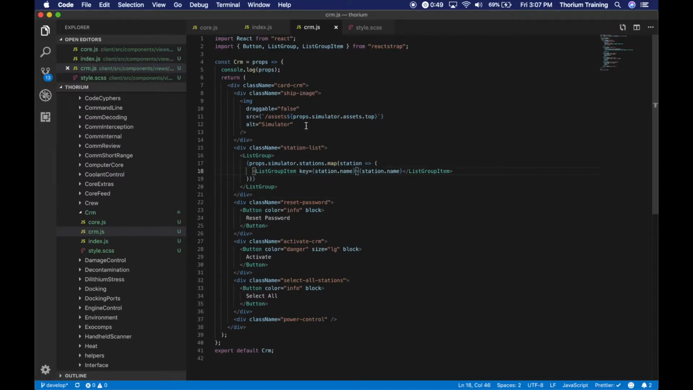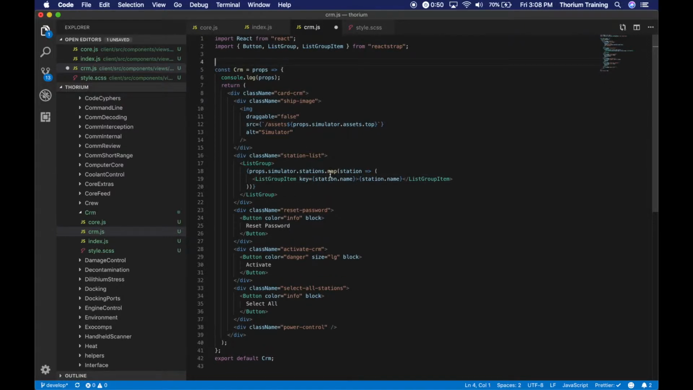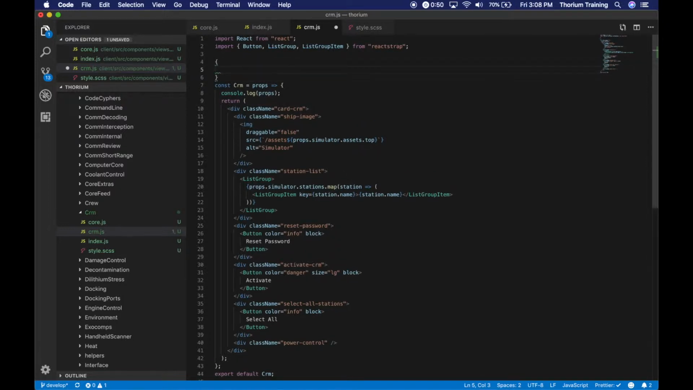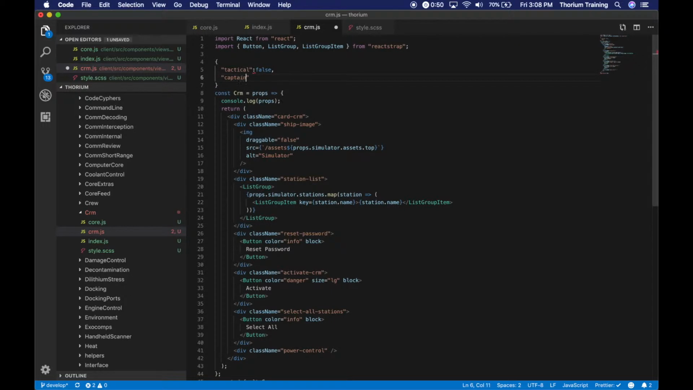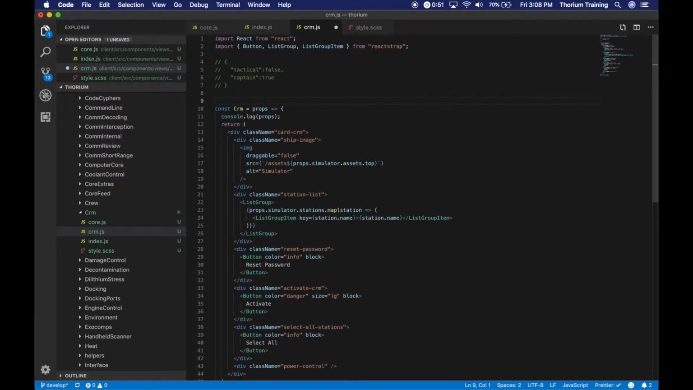So let's come back here. We will need to create some state so that we can keep track of this. What our data is going to look like is going to be an object. It'll look like something like this, and it will have keys like tactical or captain, and those keys are going to have values. False if it's not activated, or true if it is activated. And we'll use a reducer in order to keep track of this state. So I'm going to comment this out so we can look at it later. But for right now, let's create a function.